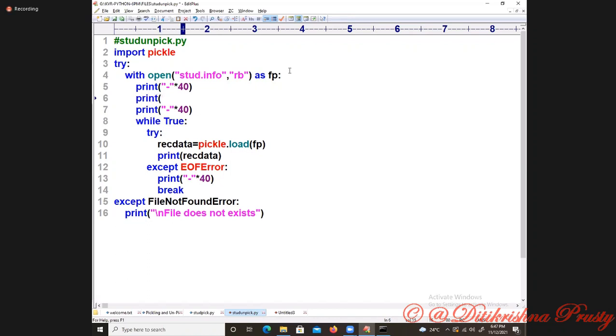I say stno, backslash t, name, backslash t, marks, backslash t, marks. So number, name, marks, and so on. I'm going to write it.